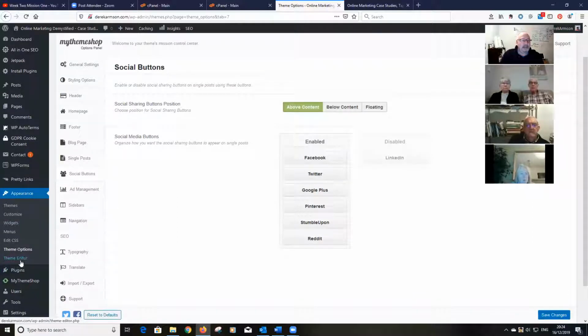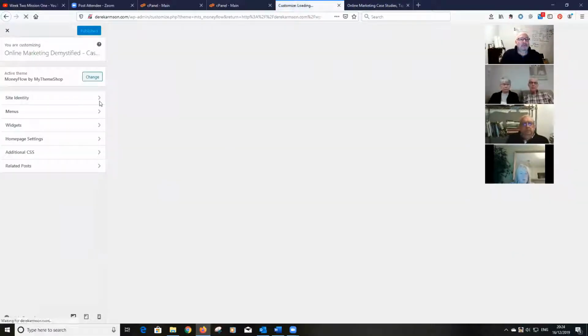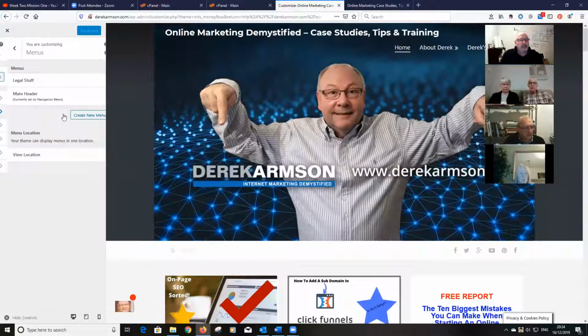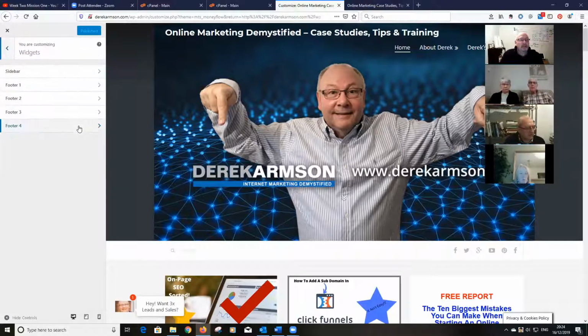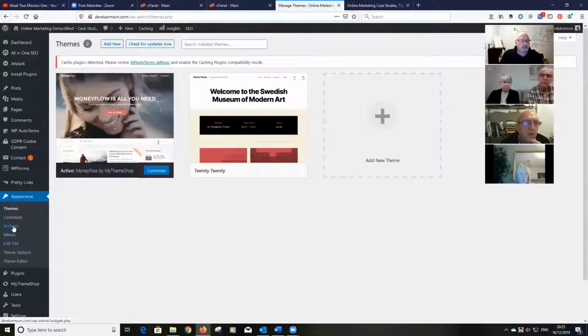And you can also go to themes here, and you can customize the theme from there as well. So you can look at the site identity there, the menus. You can create all new menus from there if you want. You can do the widgets. The widgets are little bits of software, little gaps on the sidebar. I'll show you widgets in a minute. So we've got widgets and menus to look at.